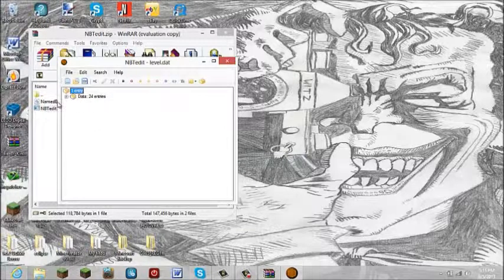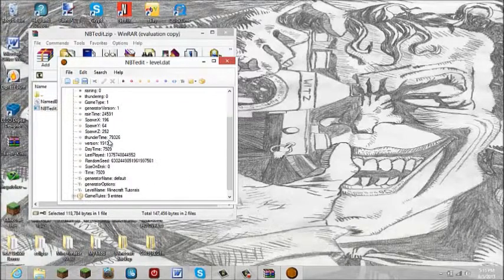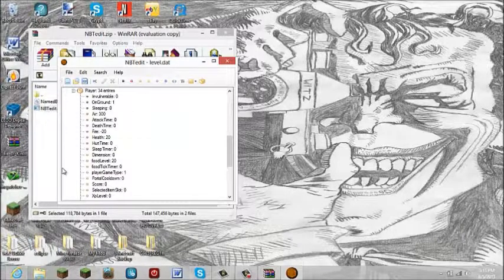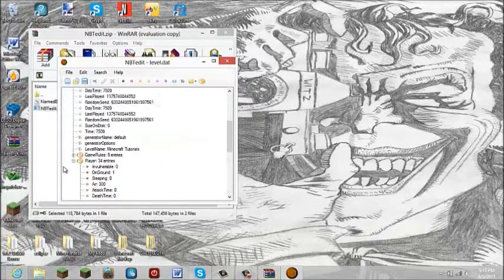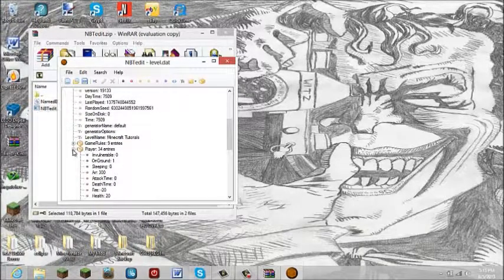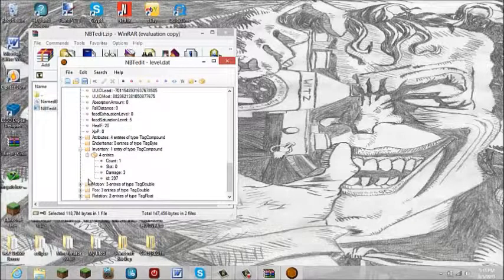Then it should say 24 entries. If it does not, make sure that you do, or just put it in the comments or message me why it doesn't. So you want to open this up, go to player, then go to your inventory, then go to where the four entries are, click the four entries, and click this compound button.